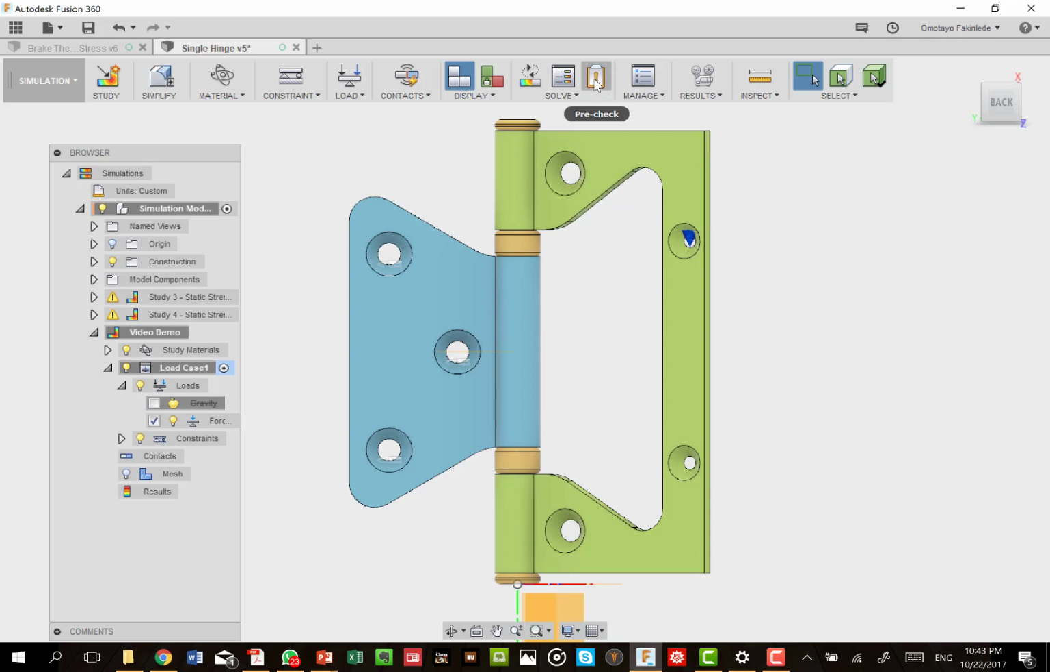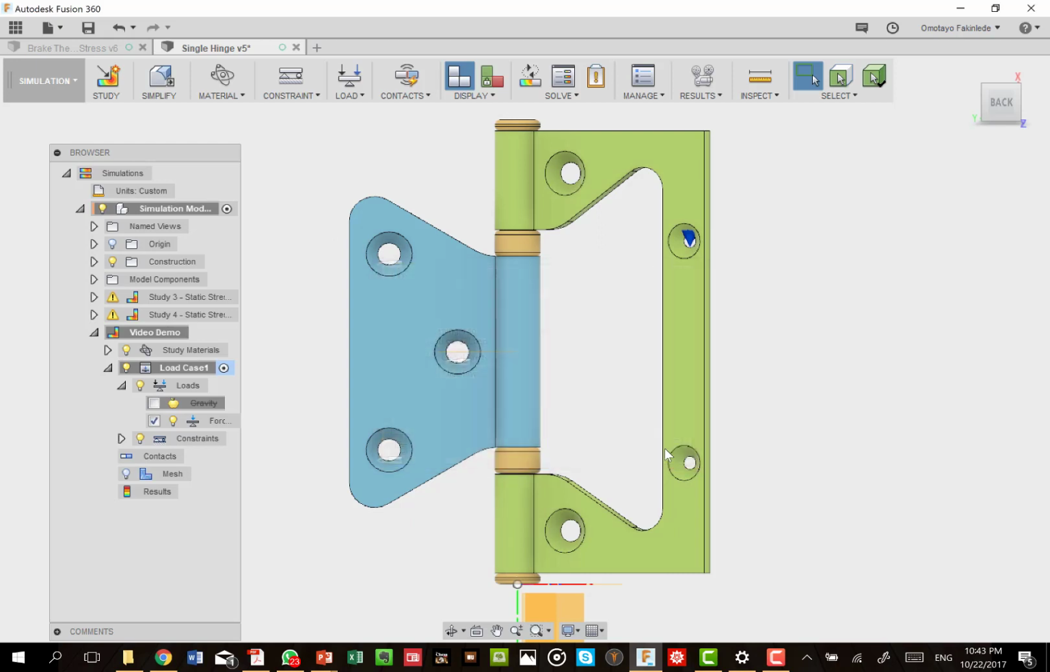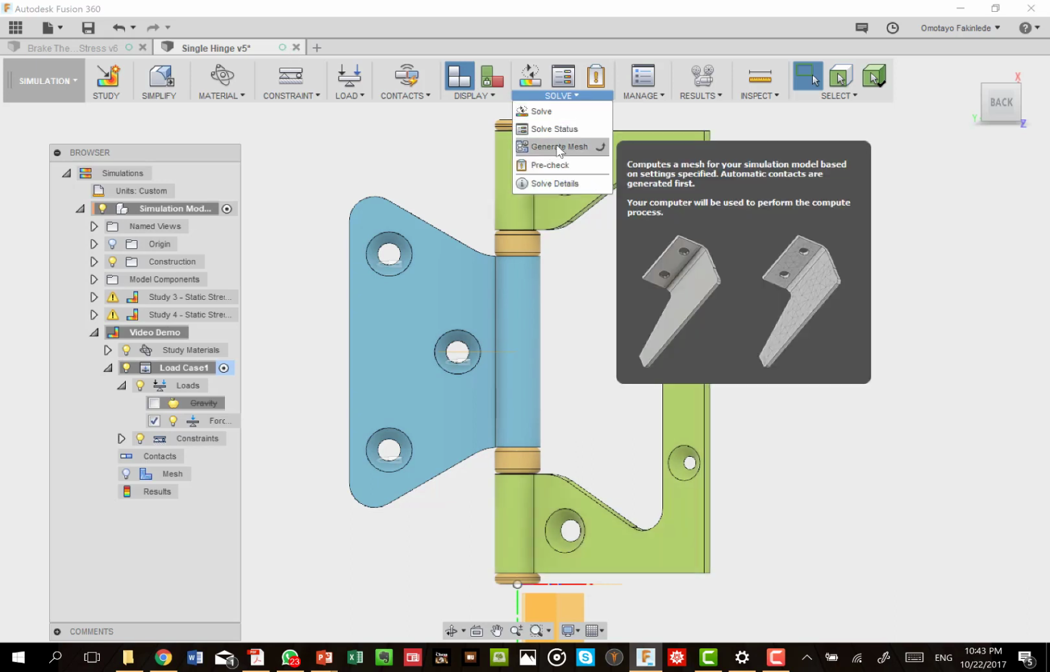So with that, we can do a pre-check, just before we go into simulation. We can check and see whether things are going well for us or not. It says there are some unconstrained groups. These are warnings that I think are ignorable at this stage, and we can begin to solve, or we can generate mesh before we solve. We can do either of the two.